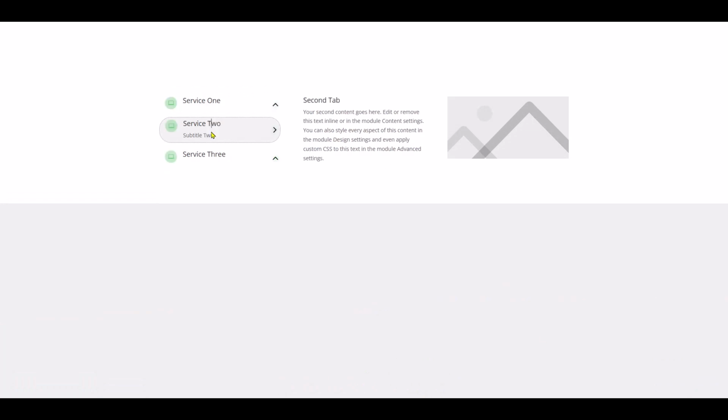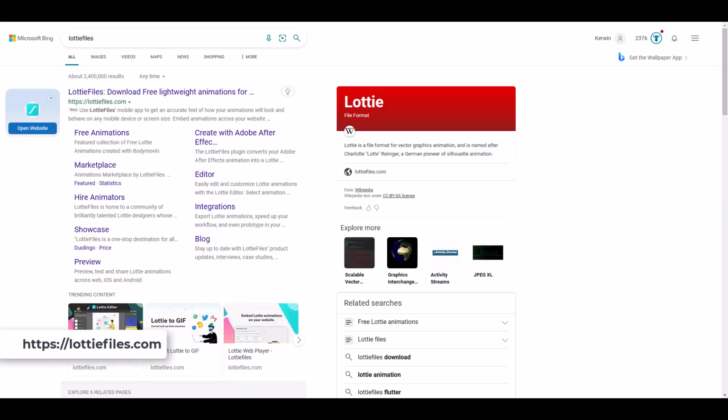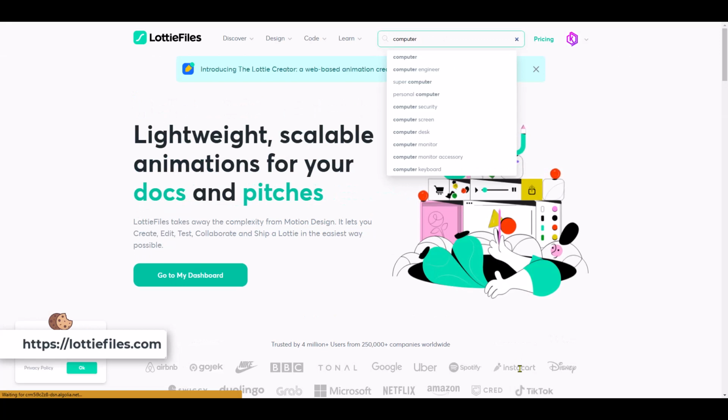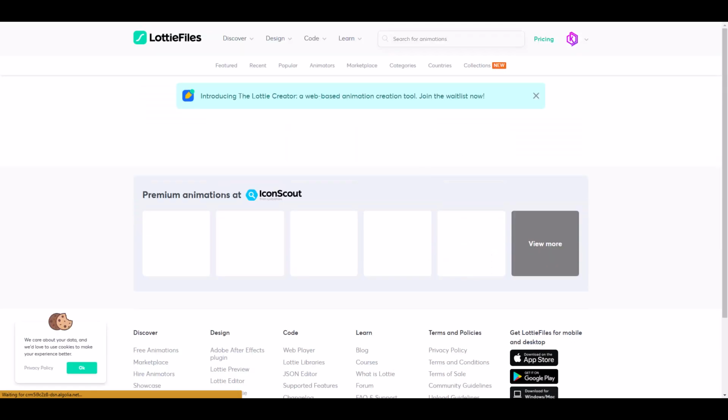All right, that's all there is to it. All that remains is for us to clean up our code and tweak the UI slightly. But first, as promised, allow me to show you where we can get some really cool animated images for free. Go to lottiefiles.com and perform a quick search. Type any keyword you want.